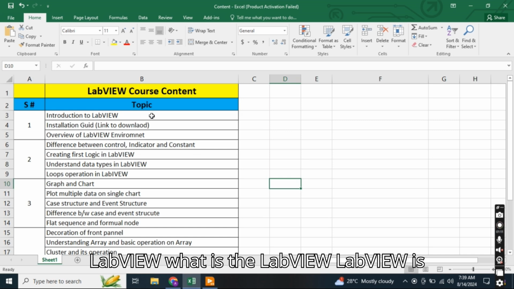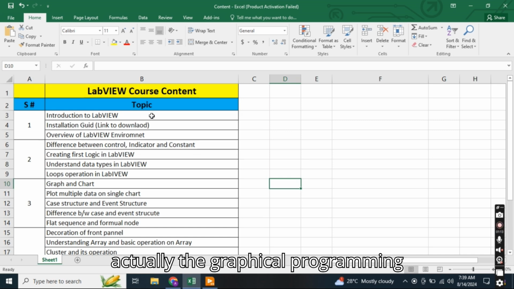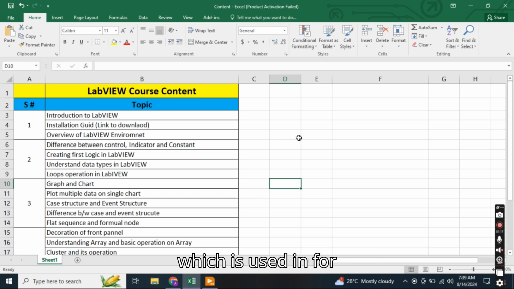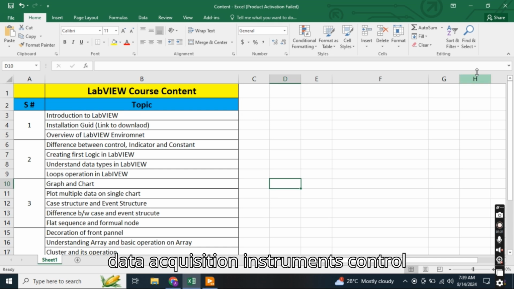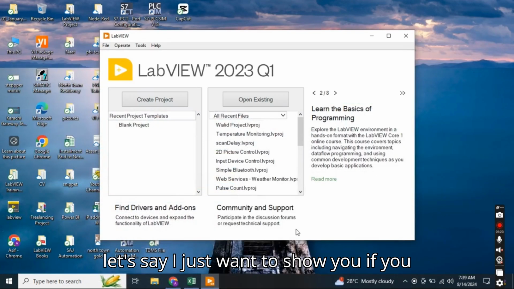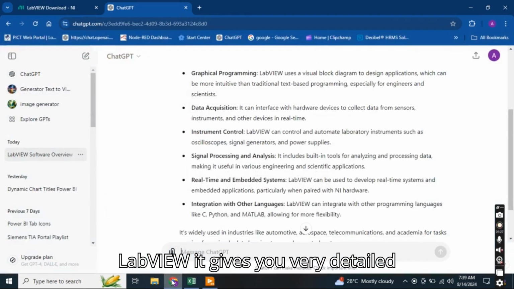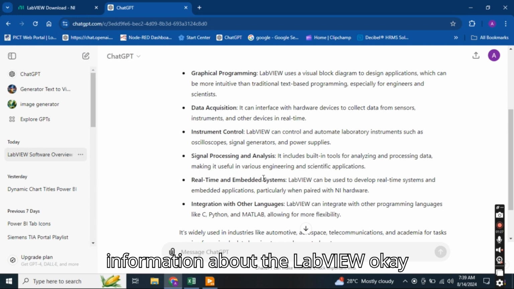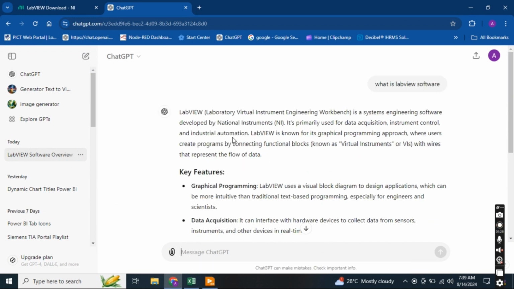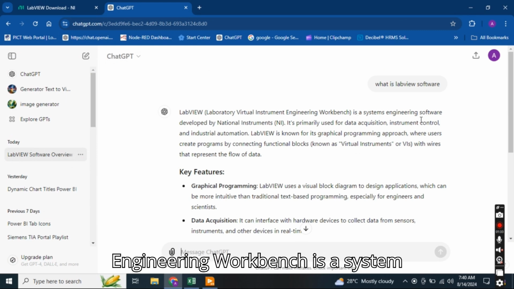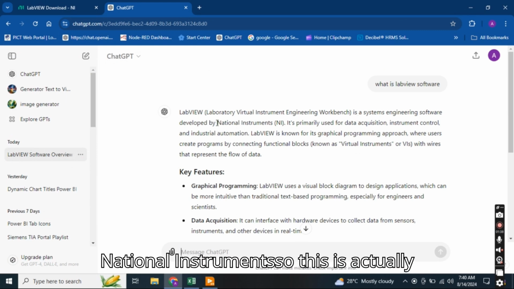What is LabVIEW? LabVIEW is a graphical programming language from National Instruments, which is used for data acquisition and instrument control. Let's say I just want to show you, if you ask ChatGPT what is LabVIEW, it gives you very detailed information about LabVIEW. LabVIEW, Laboratory Virtual Instruments Engineering Workbench, is a system engineering software developed by National Instruments.